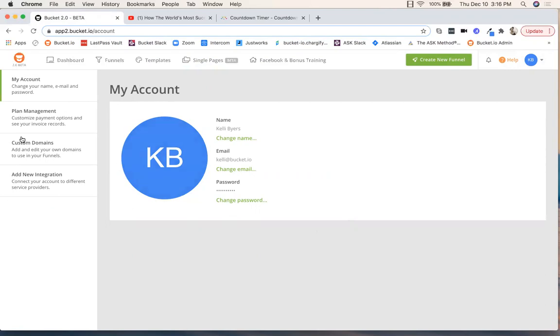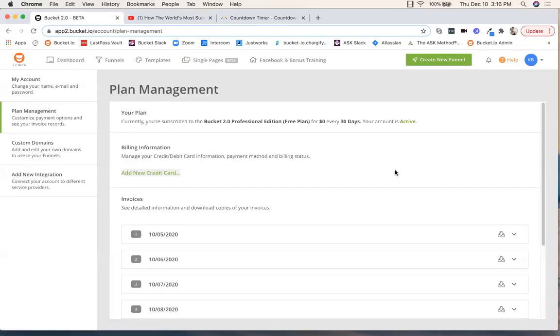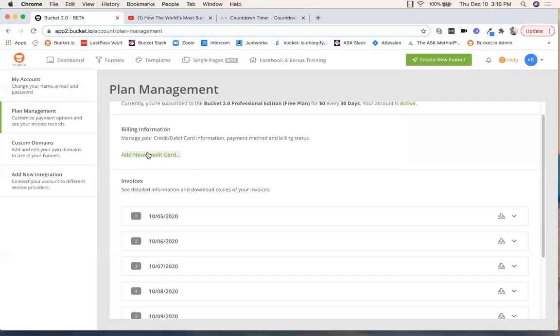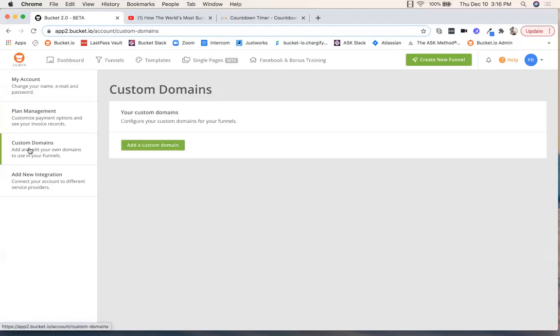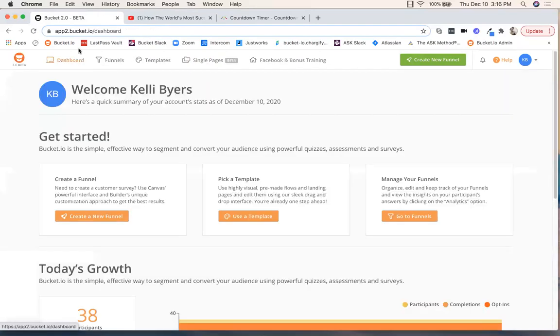And then over here on the left is plan management. This is also where you can change your credit card details. So I'll just click on that so you can see it, because we do get a lot of questions about that as well. Add new credit card can be done right there. This is also where you're going to manage your custom domains. So if you have any of those set up, that would be there, and we walk you through directions there as well. And then your integrations. So any integrations that you have with your email service provider, things of that nature, can all be managed there. So I'm going to go back to the dashboard, and that kind of explains the top navigation.